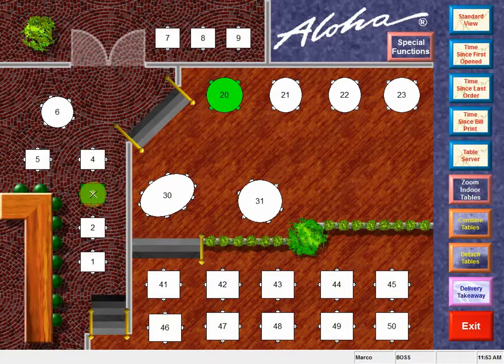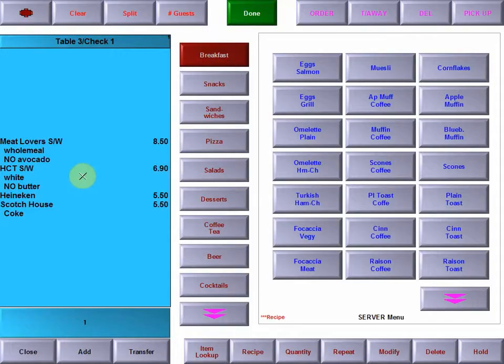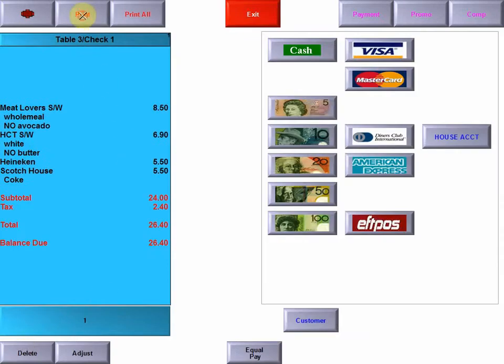So let's open up table 3. Now in this case I'm going to produce the bill for the customer. So I'm going to click on close, bill print. That's going to print my bill out. I can go and take that to the table. So let's assume that's been done.